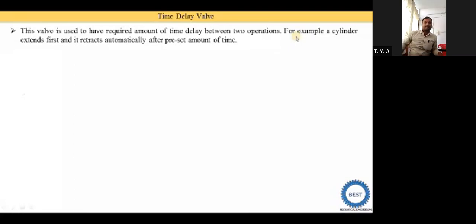Okay, for that purpose we need to use the time delay valve. It is not necessary that we use just 5 or 10 seconds. We can set any value according to our requirement.